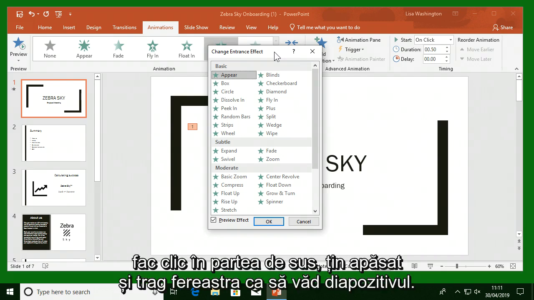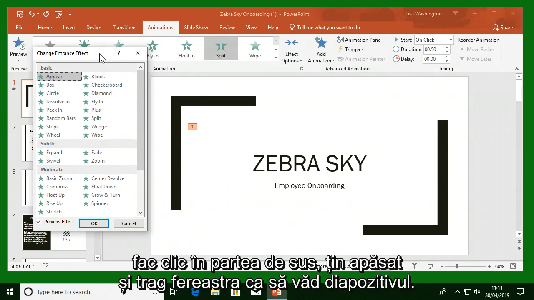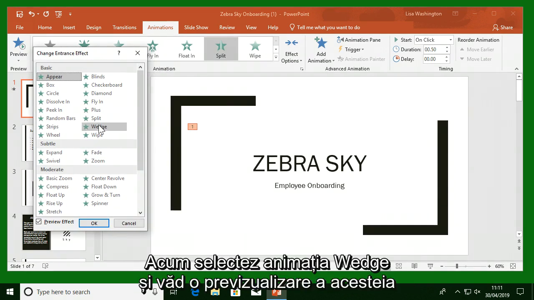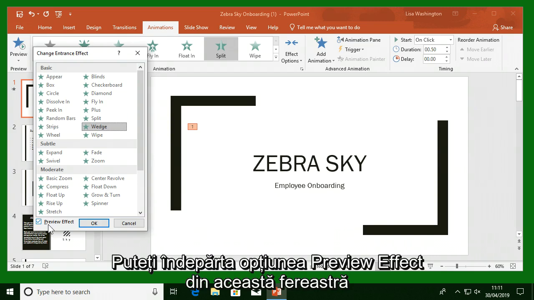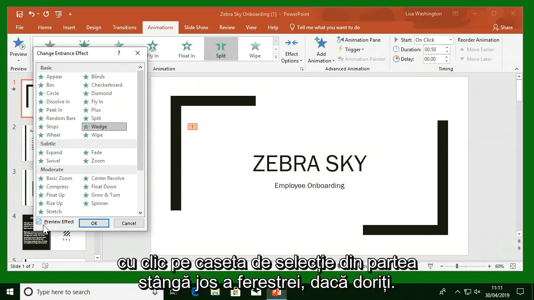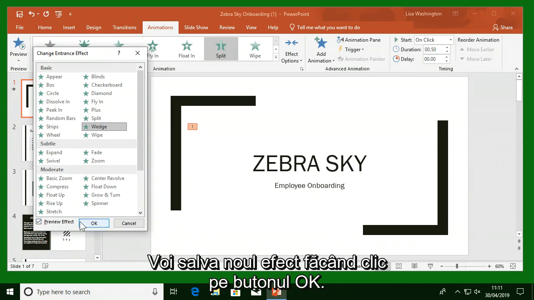So I'm going to click at the top, hold and drag the window to see my slide. I'm now going to select the wedge animation, and I saw a preview of that in my slide. You can also remove the preview effect option from this window by clicking on the checkbox button, bottom left of the window, if you wish. I'm now going to save the new effect by clicking on the OK button.